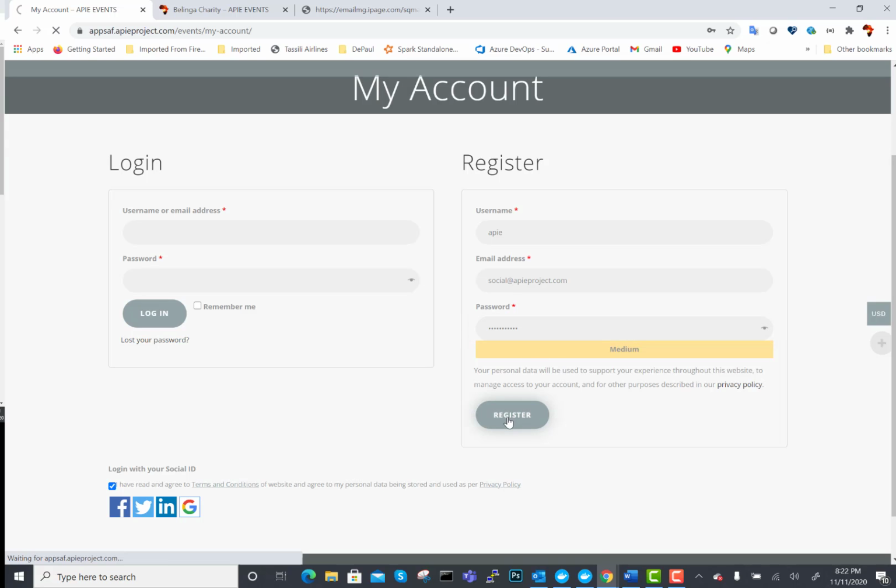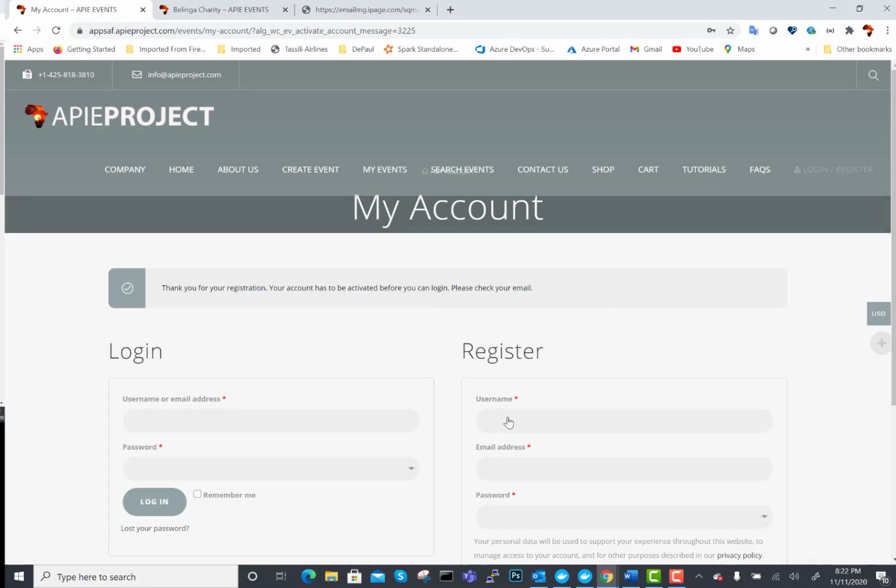So then you register. Like I said, registering using your own username and password really takes some time because it brings you to a process where you have to go to your email and verify it before it logs you in. So that's the difference between the social media and registering with your own username and password. So, thank you for your registration. Your account has been activated. Before you can log in, please check your email.